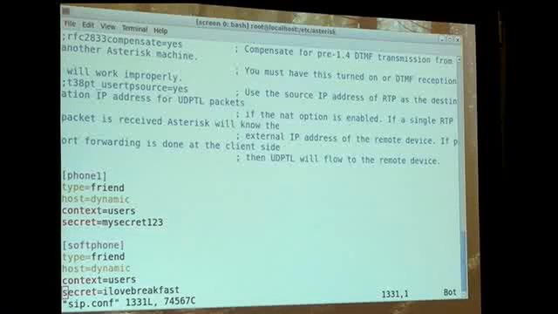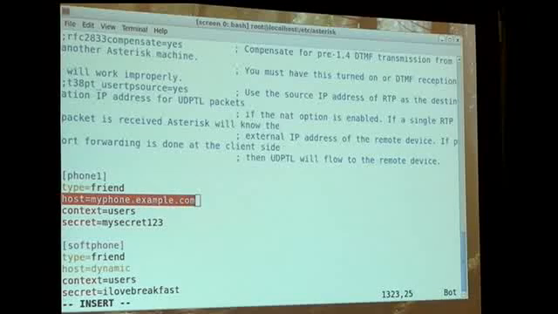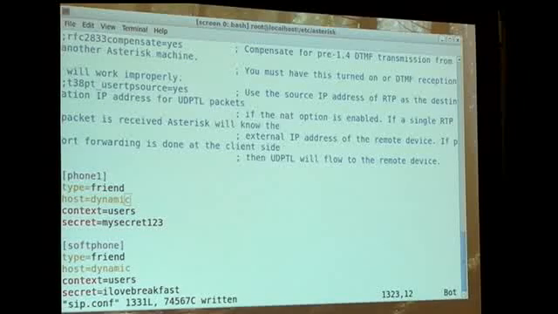What would be the other option for having host? So if I knew the exact IP address where this phone was, I could just say host equals 192.168.101.10, for example. Or I could say host equals myphone.example.com if we had a fully qualified domain name. Does that make sense? In this case, we're going to just say host equals dynamic, and we'll let the phone come tell us where it's at.